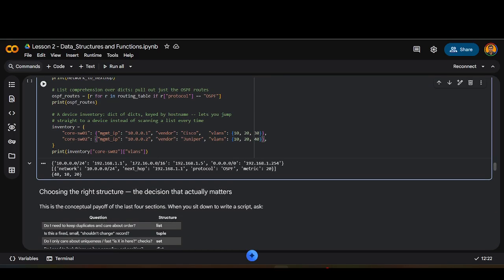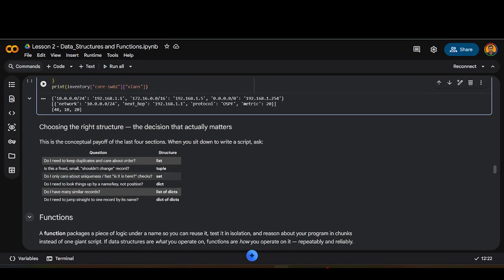Now, when to use what data structure? First, do I need duplicates, and do I care about order? If both of these are yes, I have to use a list. This is a general script. Is this a fixed, small record which shouldn't change?